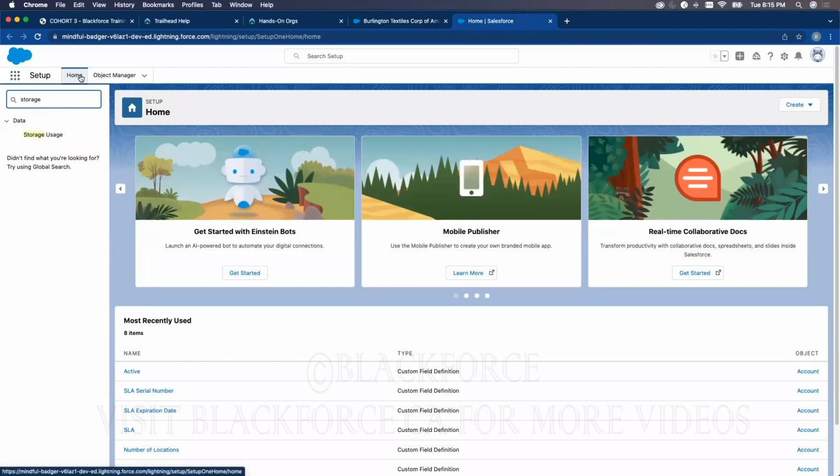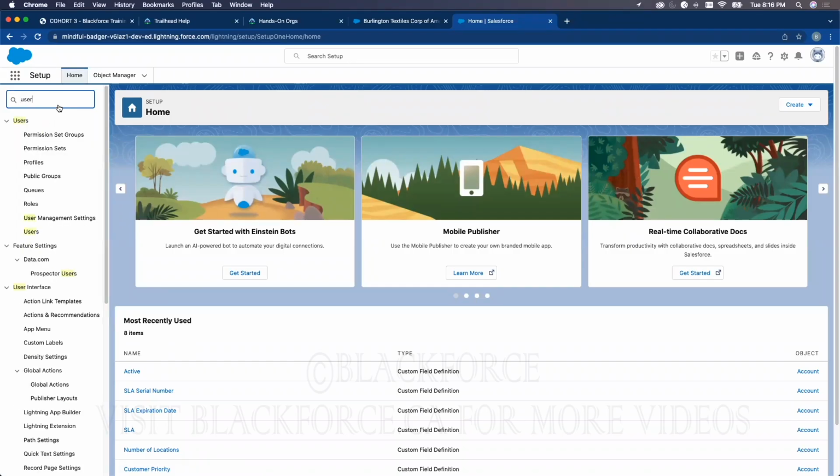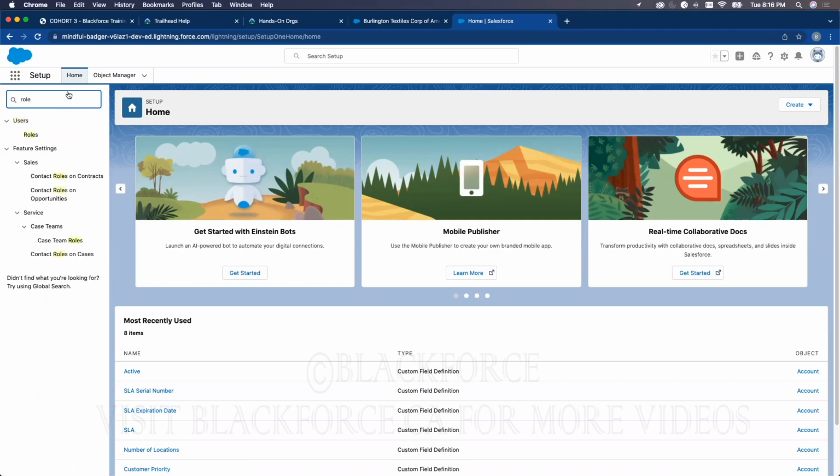Okay? So if you're looking for anything in Salesforce, well, let's say you're looking for how to create a user. Go to the Home tab and type in user. Okay? Type in user. If you're looking for how to do roles, go to the Home and type in roles. So the Home is where you can quickly do anything.